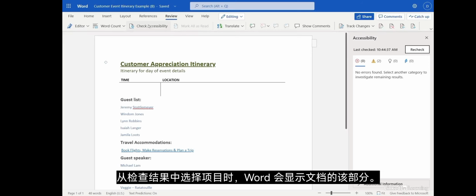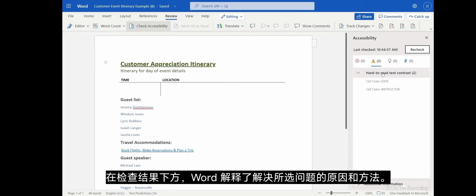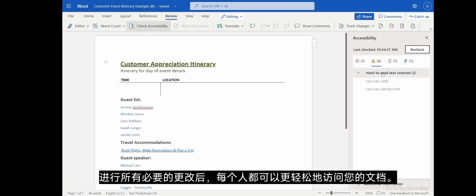When you choose an item from the inspection results, Word displays that part of the document. Below the inspection results, Word explains why and how to fix the issue you've selected. After you make all the necessary changes, your document will be more accessible to everyone.